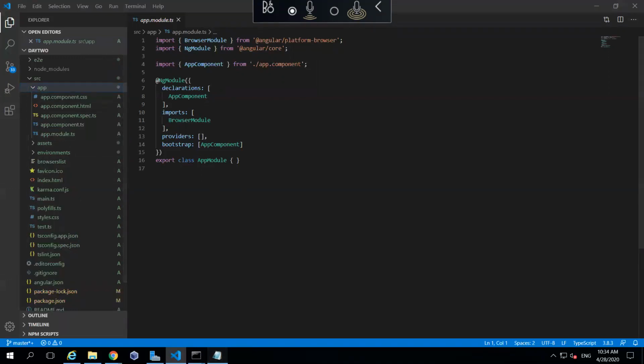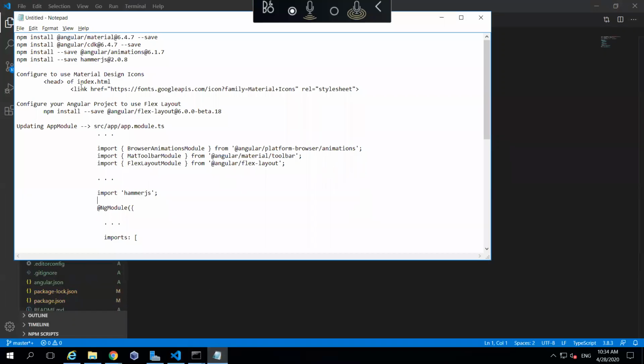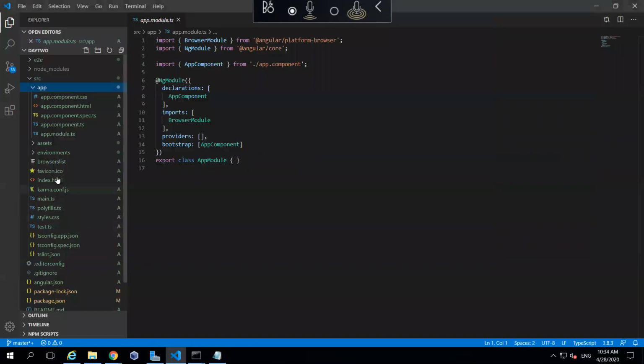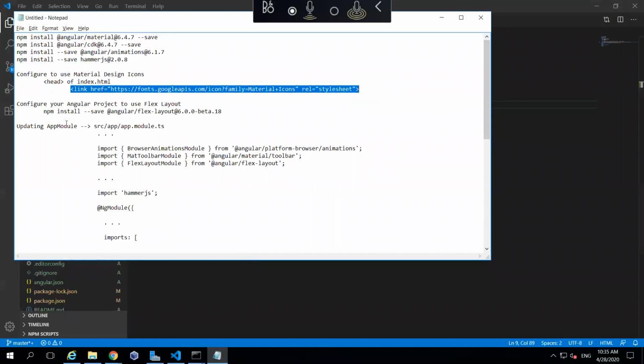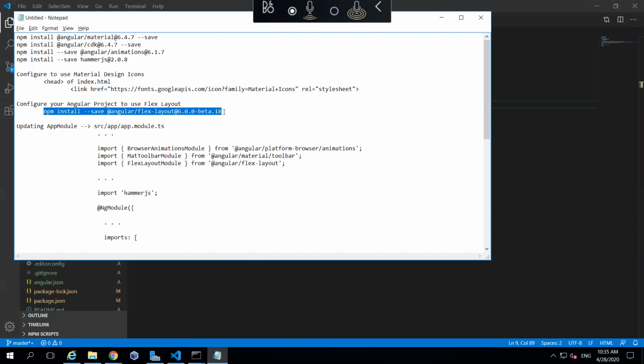Now let's start doing the changes. Now what kind of changes? The first thing is, let's say I want to add something to my index.html. So let's open this, and I will add one line here which says that I'm giving you a link href which has all these material icons. It's just a Google APIs driven font icons. Let's save this. The next is we need to install Angular Flex.